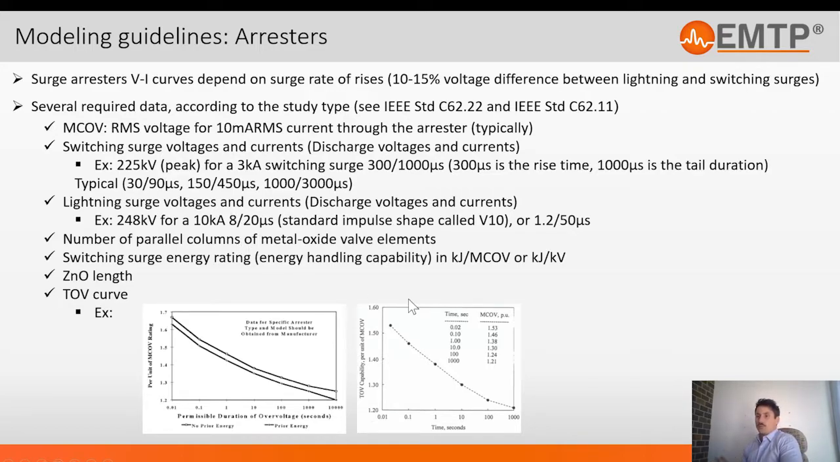Now, if you need to build a frequency-dependent model, we will discuss that after again. You will also need to know the number of parallel columns of metal-oxide valve elements. Surge arrestors may be built with several columns in parallel, so you will need that for the frequency-dependent model. You will also need the length of those columns.